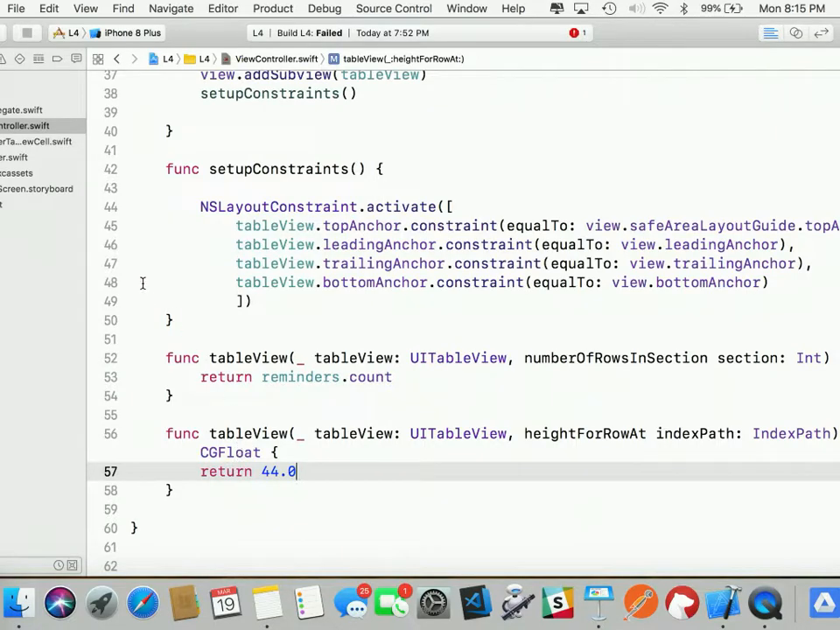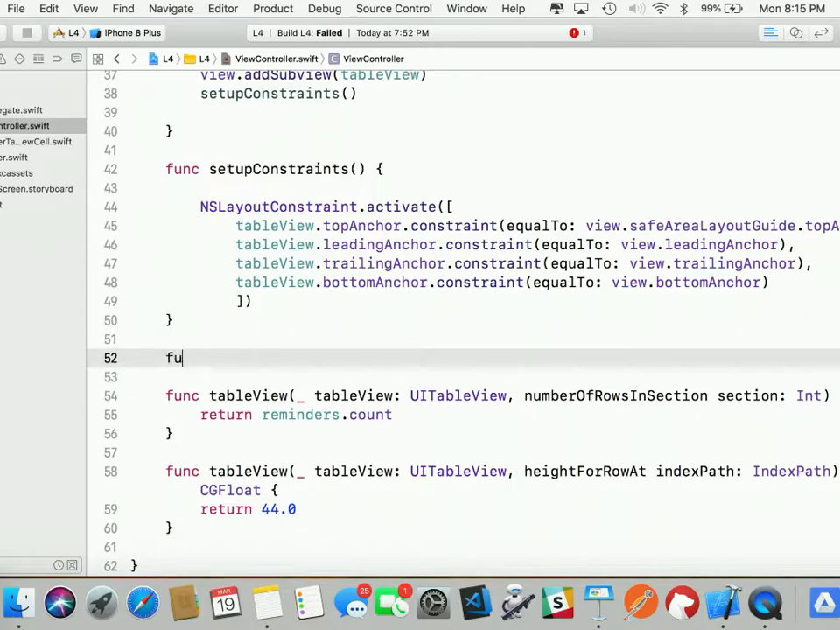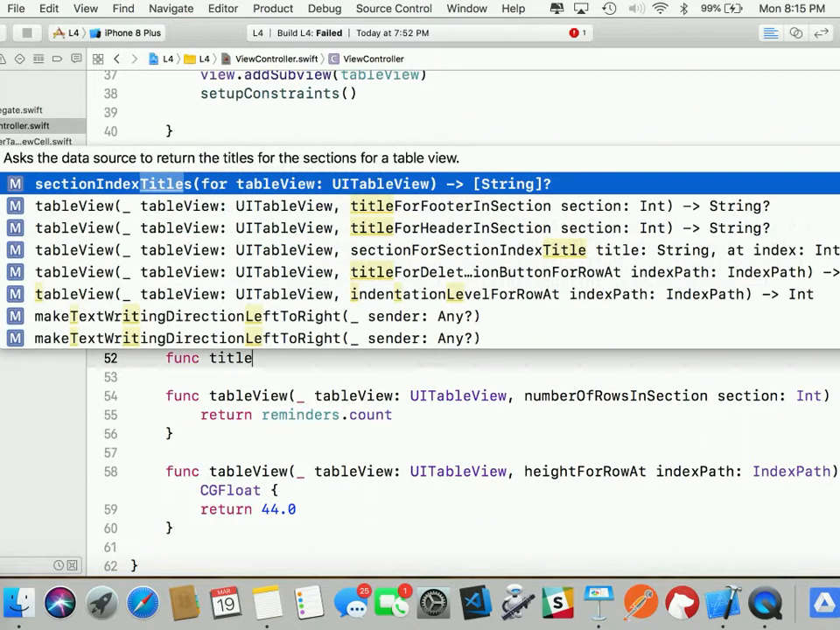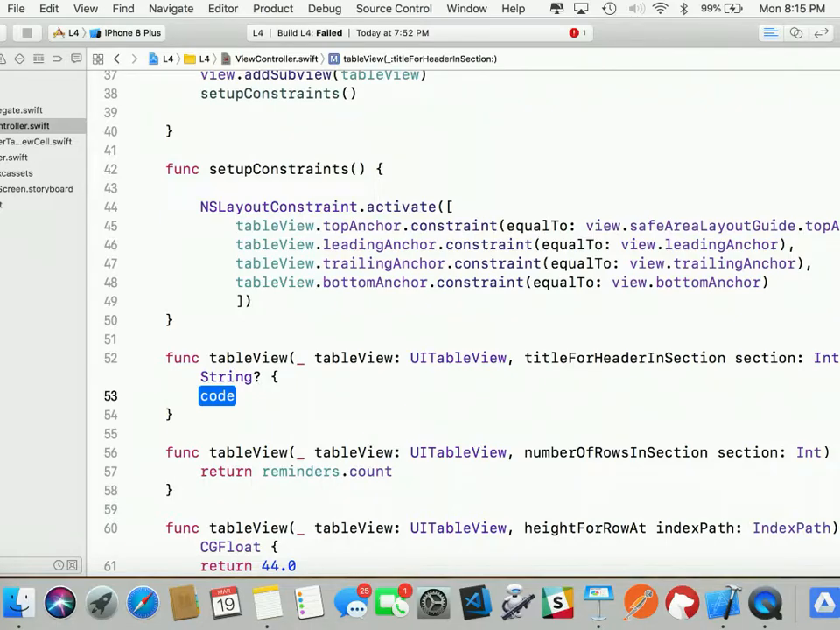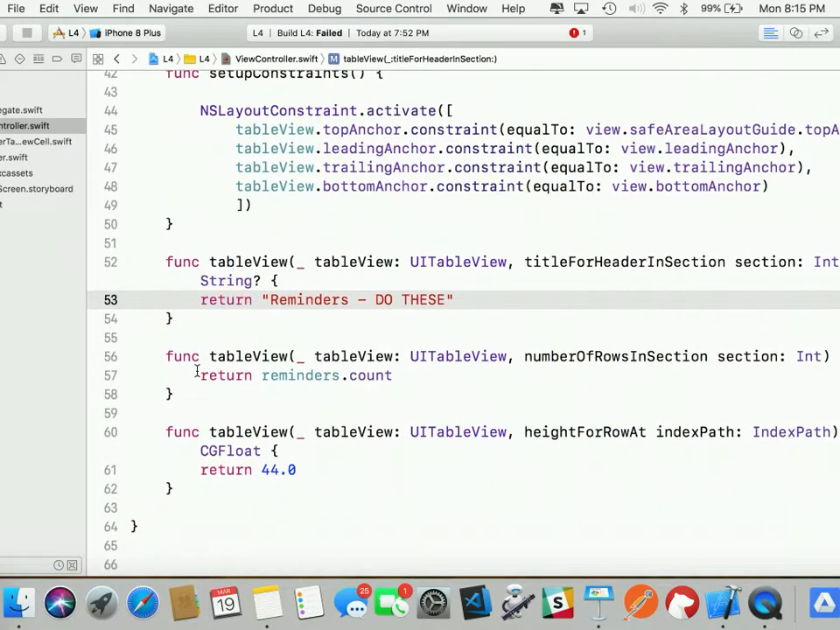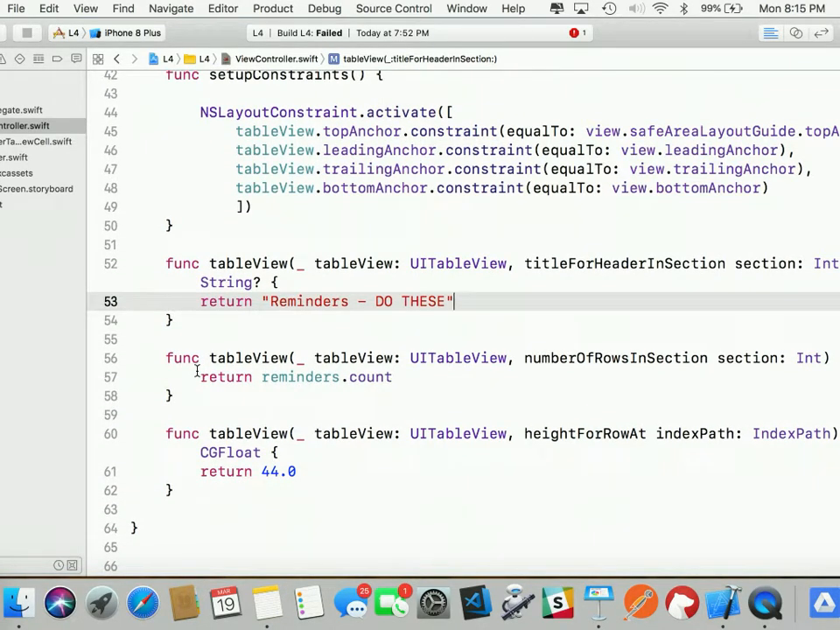And then we also could have our title for header in section. So with each section, there's a header, and we could put a string. If you had two sections, you might want to say, hey, this first one is completed, and the second one is not completed. But for this one, we'll just have reminders, or whatever you want to say, do these, or something. And this will let us know what the section is about. So you let the user know, hey, this is what this section is about.